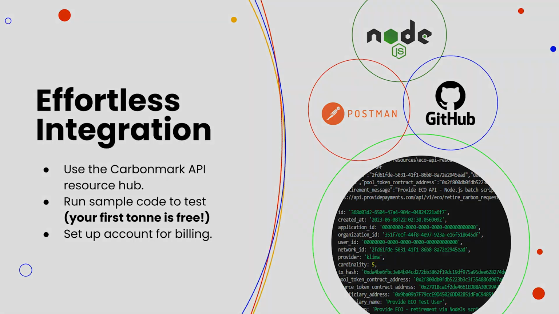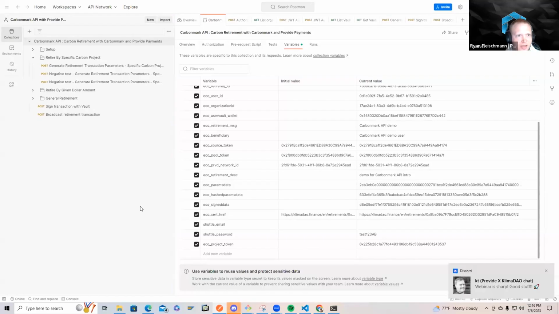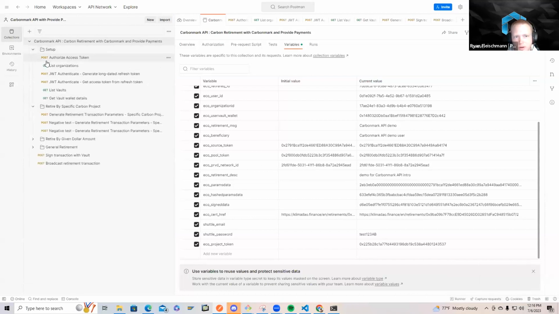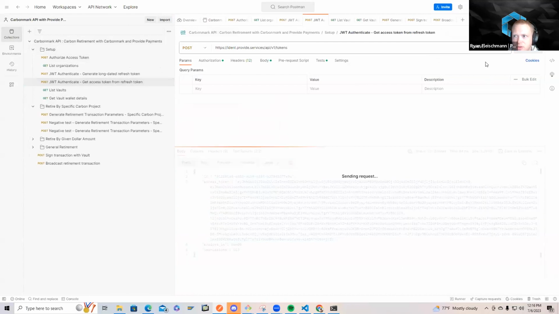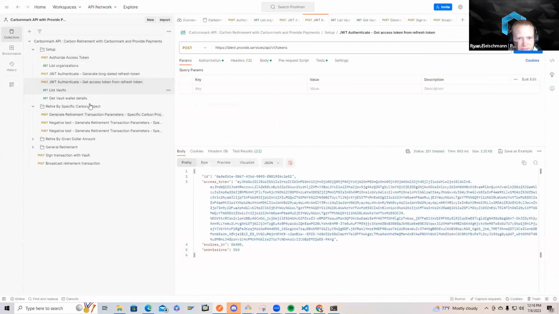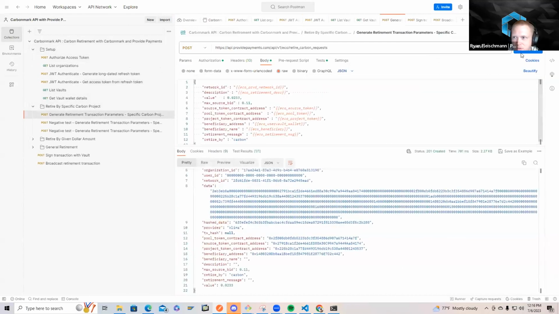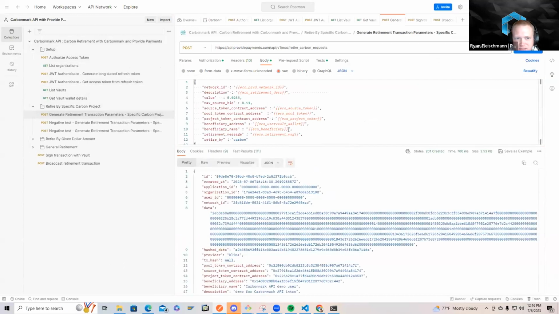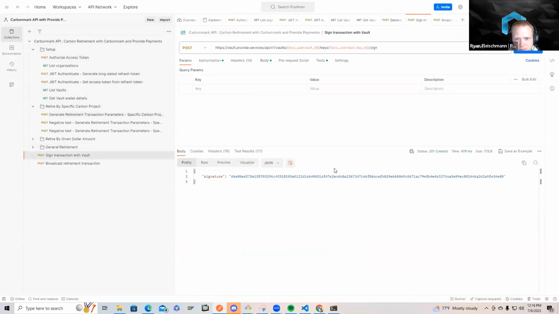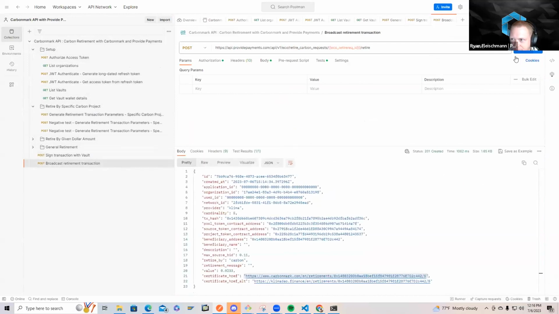So I'm going to share my screen and take you through a very simple use case where we are going to retire a specific carbon offset. We simply need to acquire an access token, generate a request, sign the request, and then finally broadcast it.